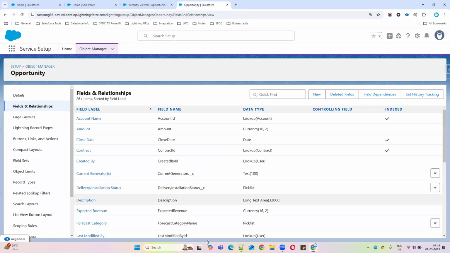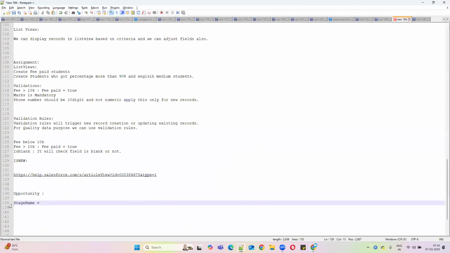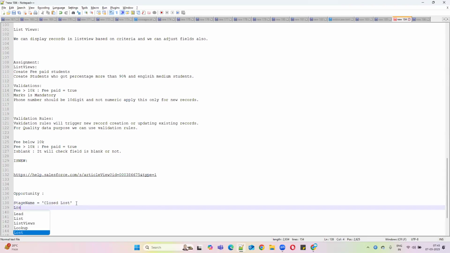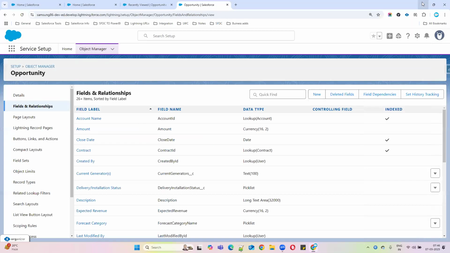Tell me, my requirement is, if stage name is closed lost, I want to make this last field mandatory. Like in the class, I want to enter some comment because of a competitor or something. We want to enter some reason why the opportunity is lost. So tell me how we can build a validation rule now.